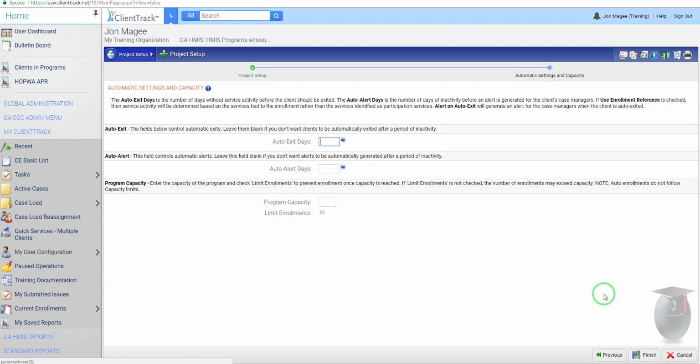I'll go ahead and click next to go over to the next screen, and this takes us to the auto exit feature of ClientTrack. I want to spend a little time here explaining how auto exit works, and I also want to give a brief warning on this. This is not a feature you would use with a lot of projects in the system. It's more of a unique feature that's going to work with just very specific scenarios.